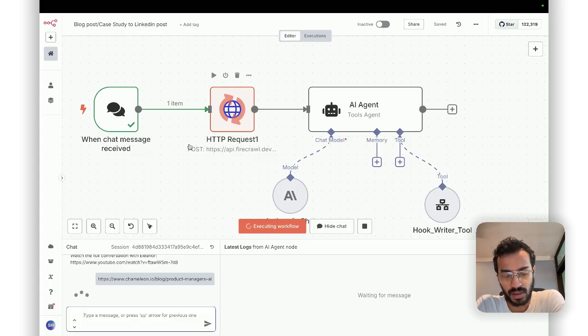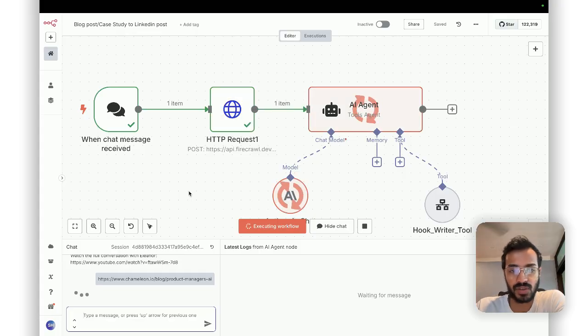So let's wait until that happens, post which it will send that to this AI agent workflow here. So let's wait for a second. It's going to take a bit of time because it's a lengthy blog post. So I think that's one thing you should keep in mind here. The longer the blog post is, the longer it takes to get that. Yeah, and now it's done.